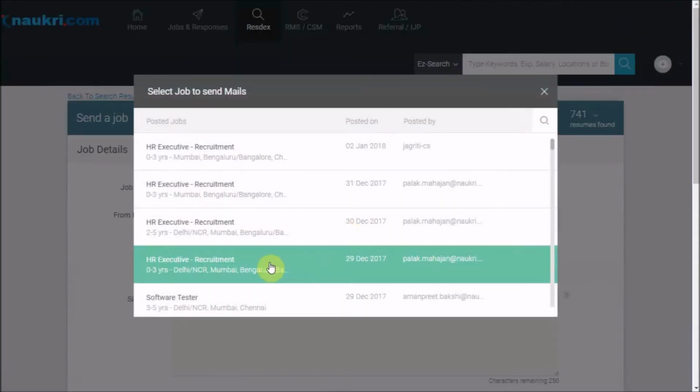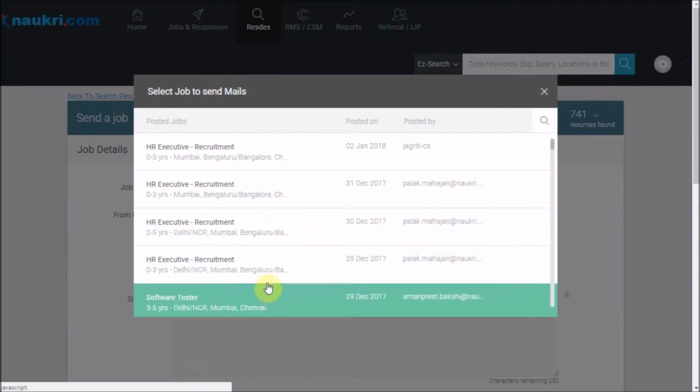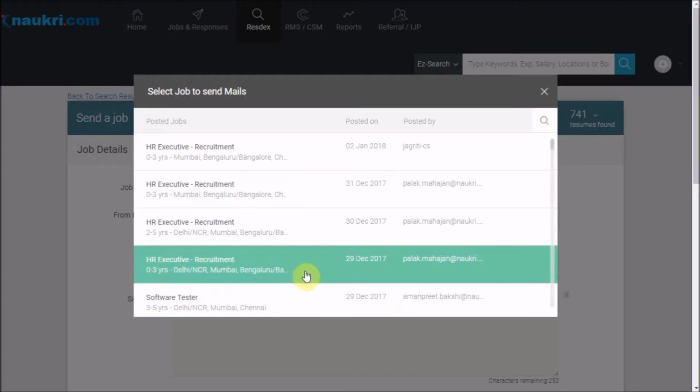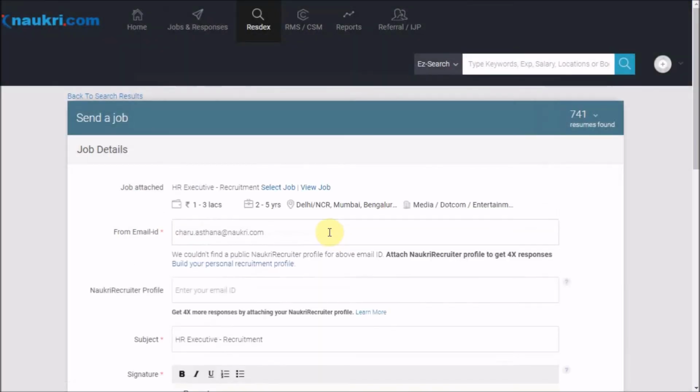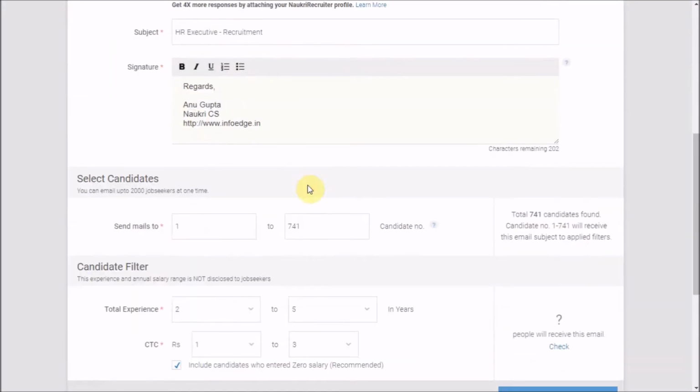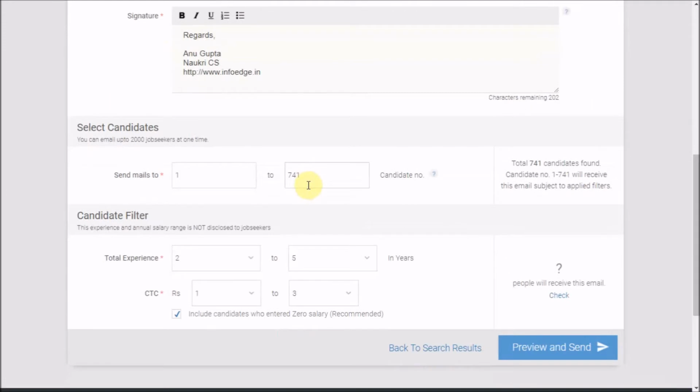Now, as you can see, it has taken me to a window where all my live jobs are available. I can search the respective job here and select the same. After selecting, the entire template would automatically get filled in. Now let's scroll a little.